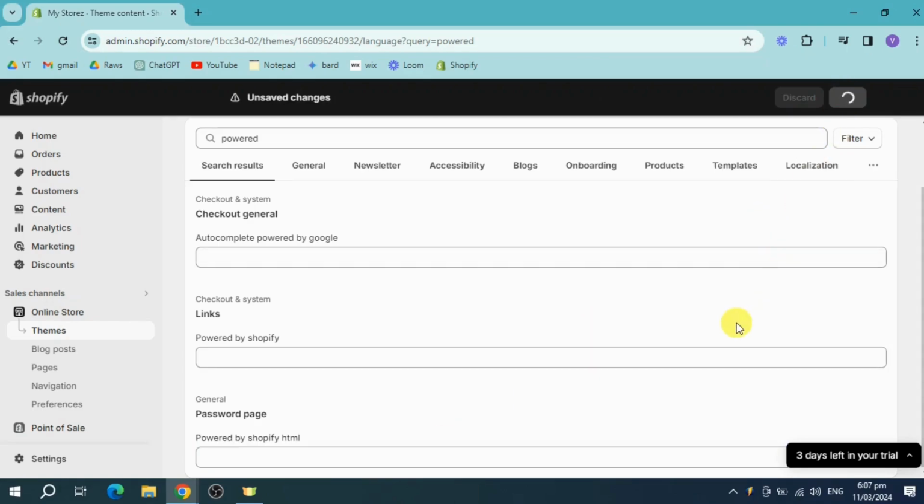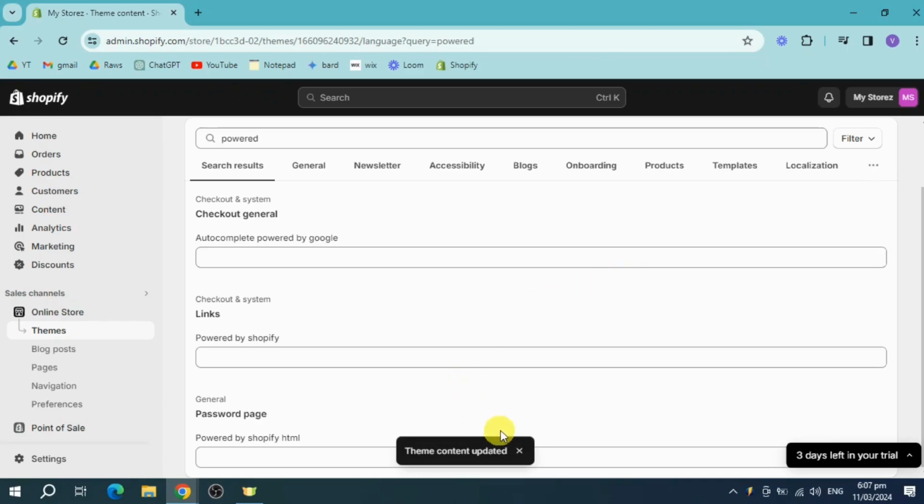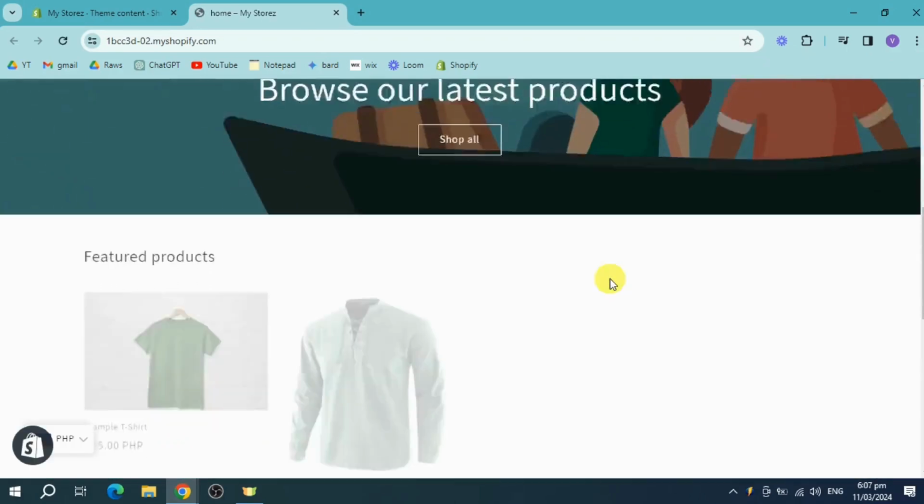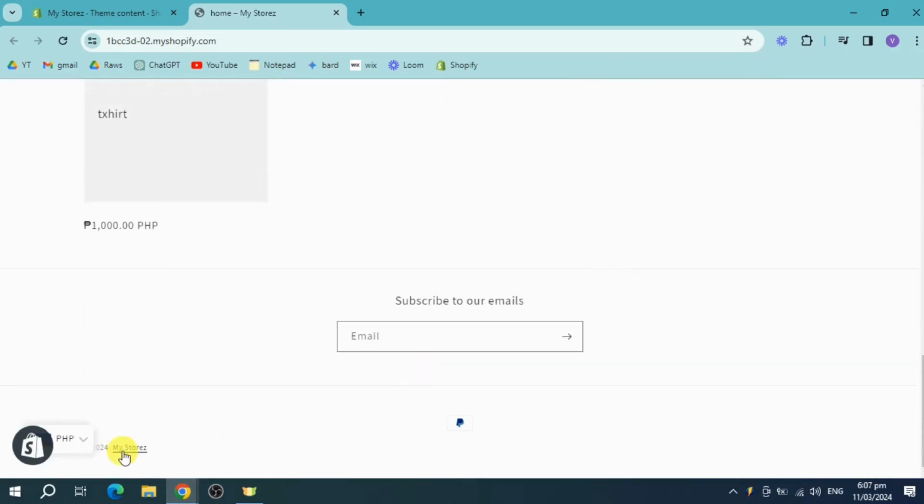And as you can see, once it's been saved, it's been updated. Now let's head over and view our store. Now, on our store right here, we now see our store. So scroll down to the footer. And as you can see right now, the Powered by Shopify has been removed and we don't see it anymore.